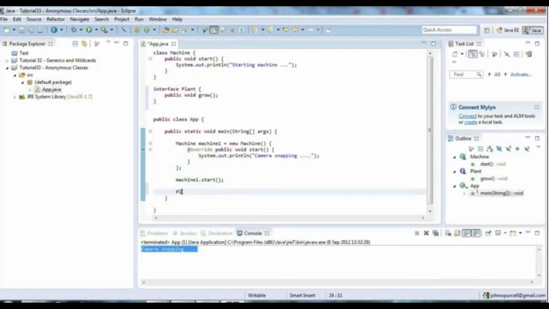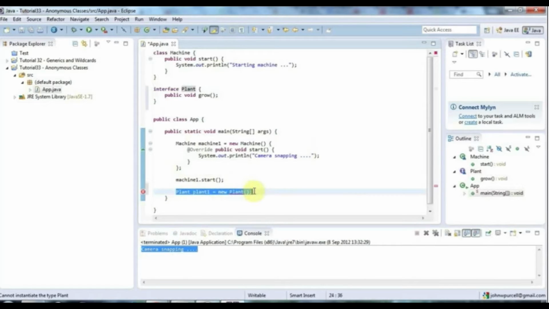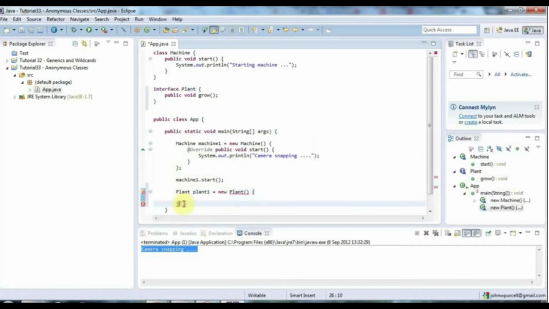So I could say Plant plant1 equals new Plant. Now this isn't going to work in itself. It's going to give me an error saying cannot instantiate the type Plant. Instantiate means create an object from the class or the interface, and you can't instantiate interfaces because there's no code there to actually put into an object. So this syntax for an interface is not legal in itself. It's just as if I'm pretending here that Plant is a class, but it isn't. But again, what I can do is open a curly parenthesis and put the closing one in there, followed by a semicolon at the end.